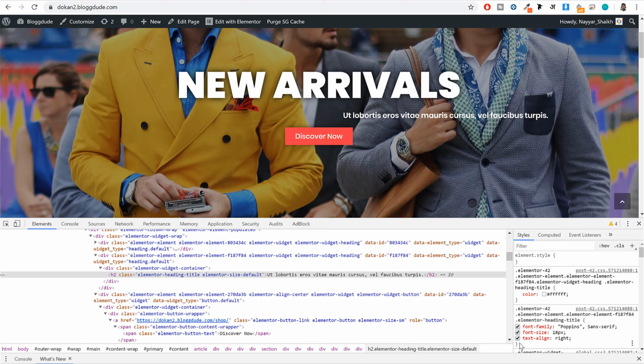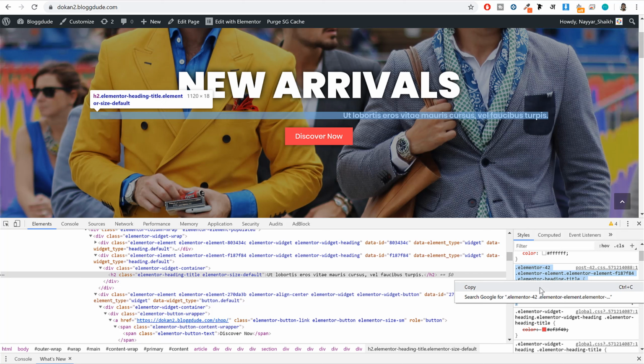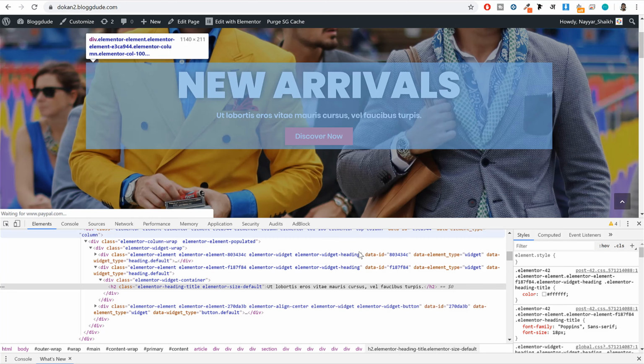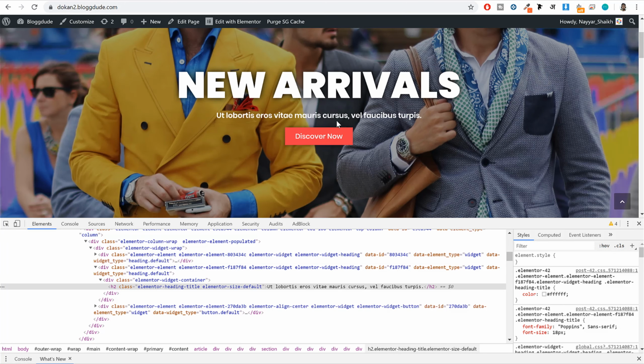Now whenever you do some changes like this, you should always copy this code. Just copy it from here, because when you refresh the website, everything will come back to normal, however it was. So this text was in the middle and now still it is in the center.